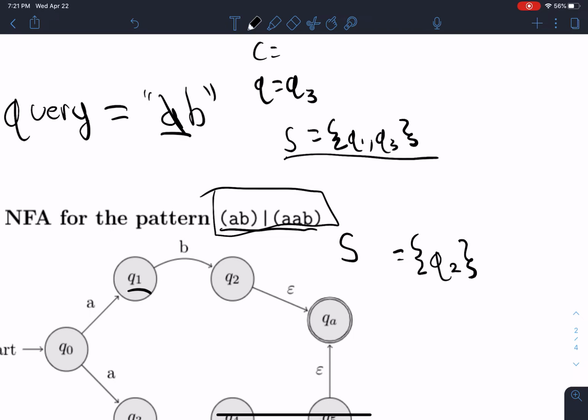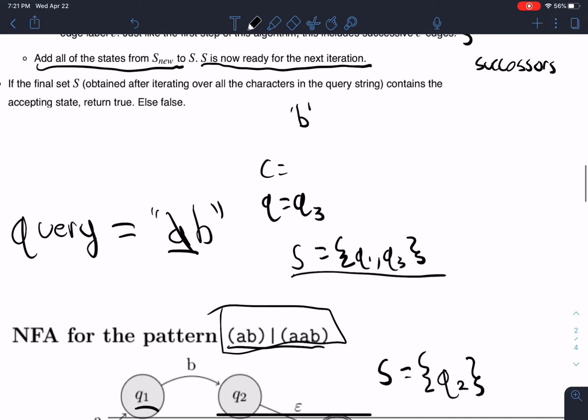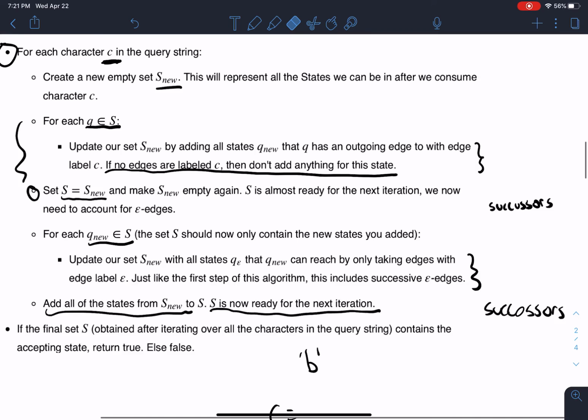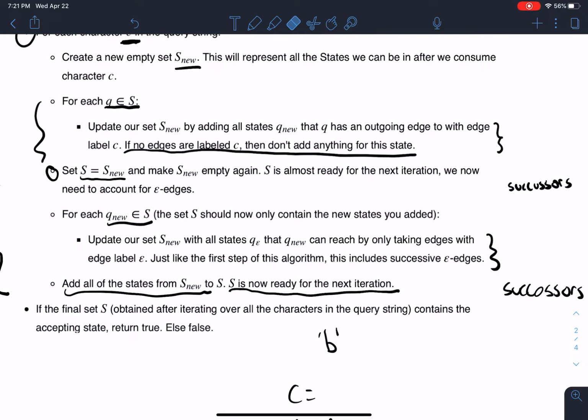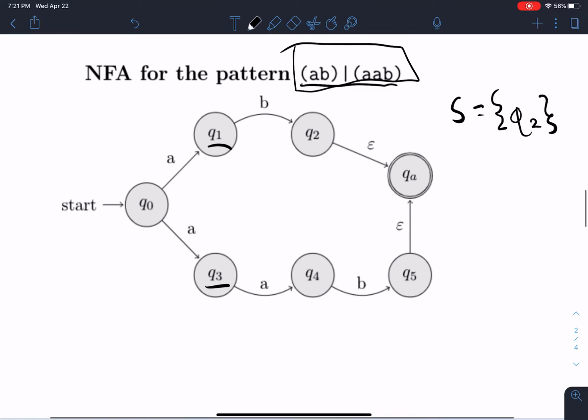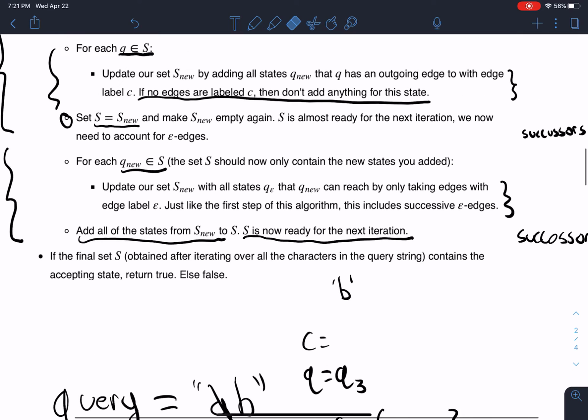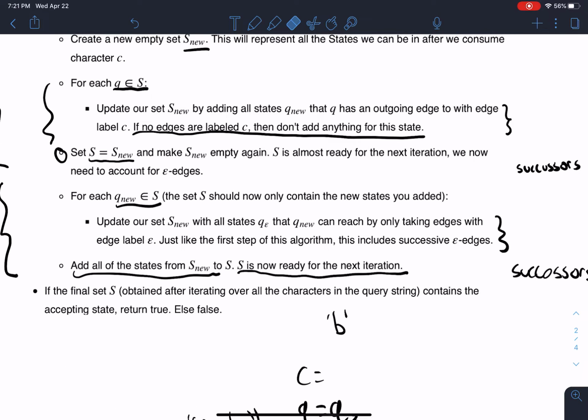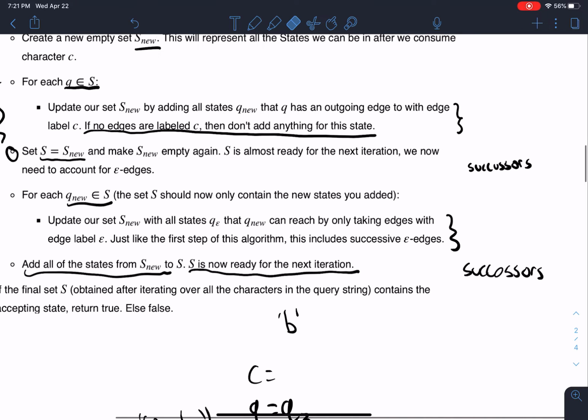And then it also says clear S new, so make it empty. S new equals empty. And I put space there because we'll see why. Now for every state in S, and in this case, there's only one state in S, it's not a big deal. Let me also erase these two things. So for every state in S, we need to add all the states that we can reach by taking any number of successive epsilon edges. So remember this part. This is your successors method.